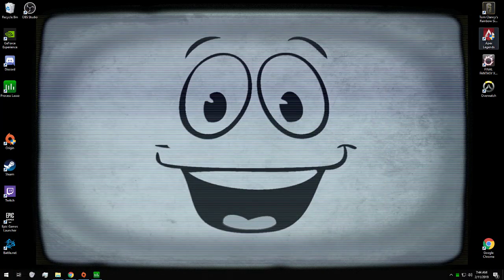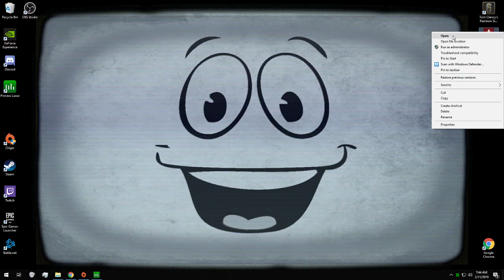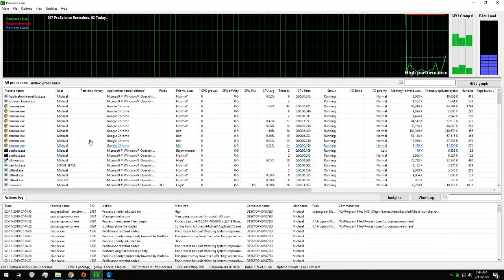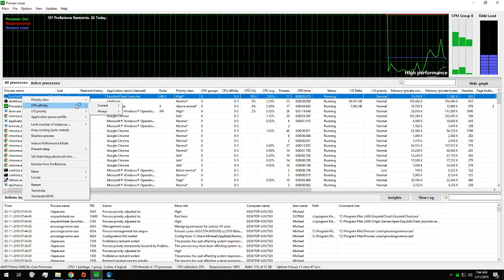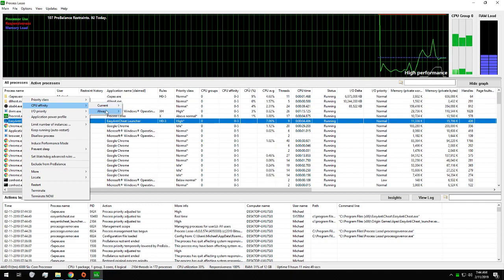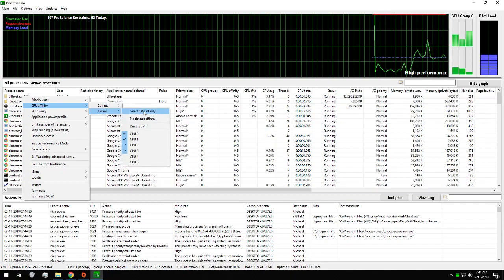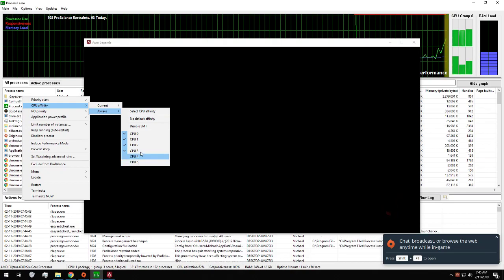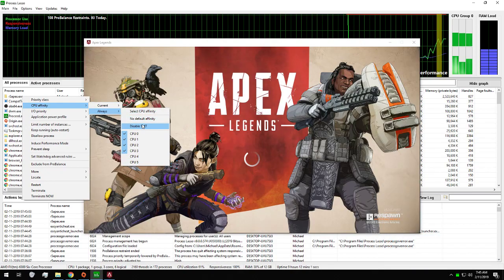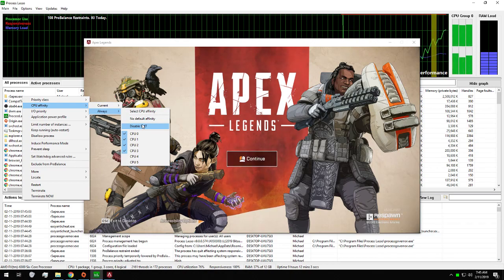So next thing that we're going to want to do, we're going to want to launch Apex Legends. And in this right here, Easy Anti-Cheat launcher, you're going to want to set your CPU affinity. Oh, it seems it saved my settings from before. So actually, this may actually be a good thing.